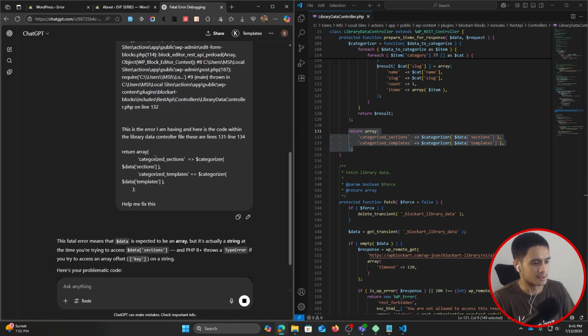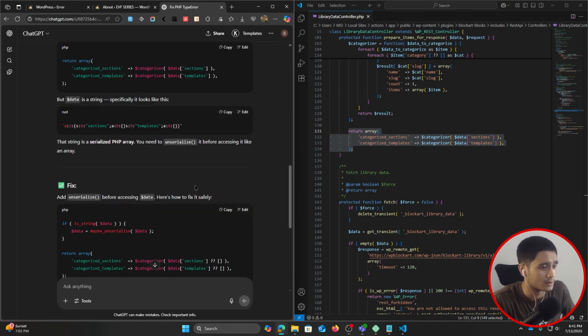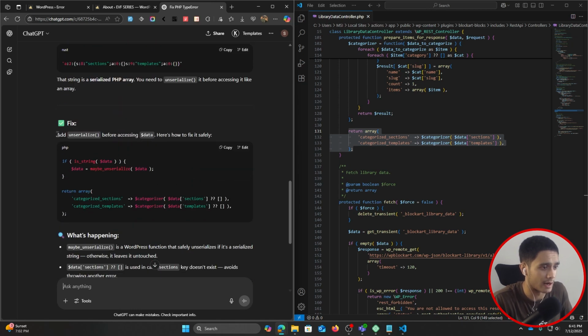And now let's see what it says. The fatal error means data is expected to be an array, but it's actually a string. Okay, so we have a data type mismatch basically. So it has given us a fix right here. Add unserialize before accessing data. Here's how you can fix it safely.